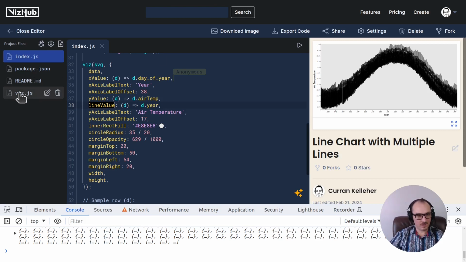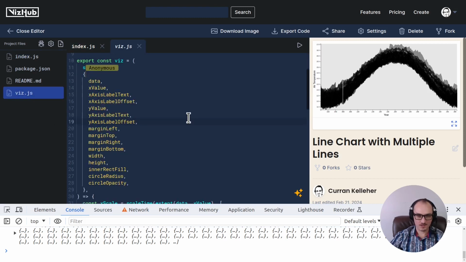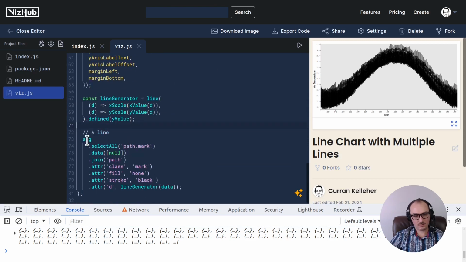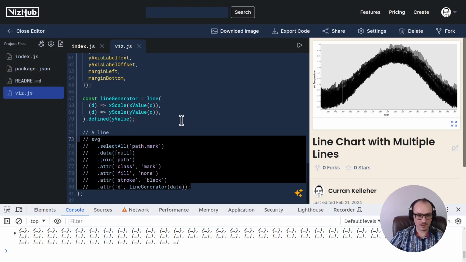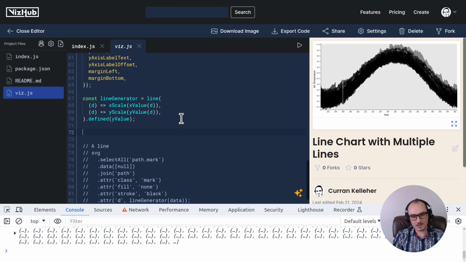That makes sense. So I'm going over to viz.js. And then I'll destructure line value here. And down on line 73 is where we put the path element. And it's just a single element now. But what I'm going to do is just comment out all that for now and see if we can get at the lines as data. And I think we're going to have a nested structure, like an array of arrays, or something like this. So I'll say const lines data is, we're going to use line value, and we're going to use data.